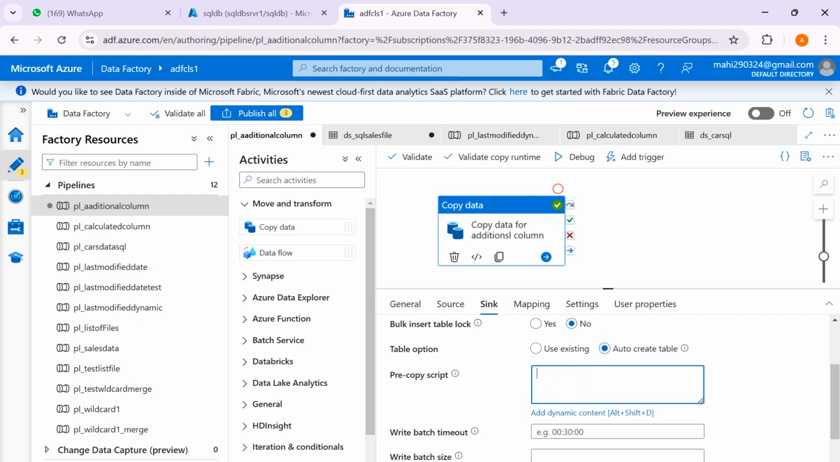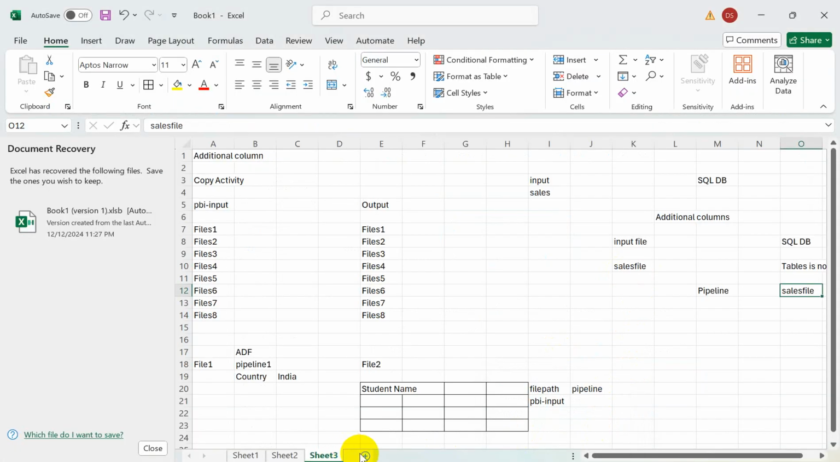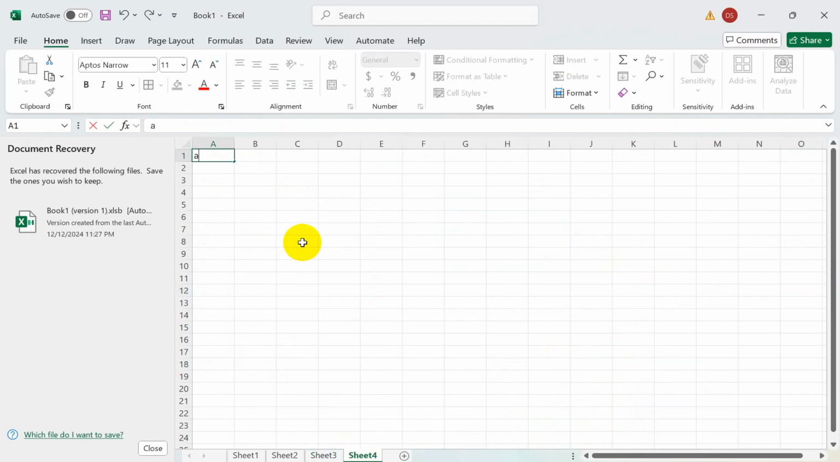Because what I'm going to do now is I'm trying to create additional columns. Okay. In this exercise, I'm trying to create additional columns. And what kind of column would it be? I'm trying to create a file path name column. I'm trying to create a pipeline name column. Okay, I'm trying to create a country name column. Correct. We will see what all options are coming with this additional column feature.